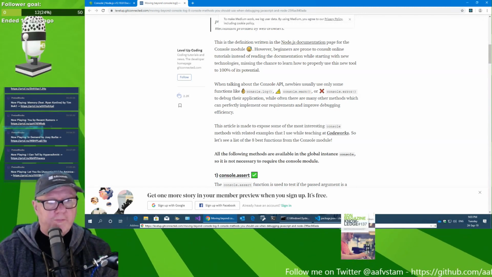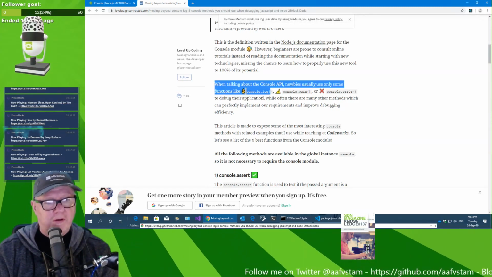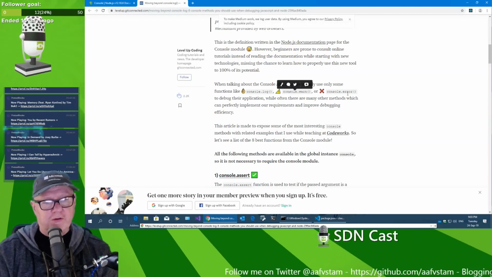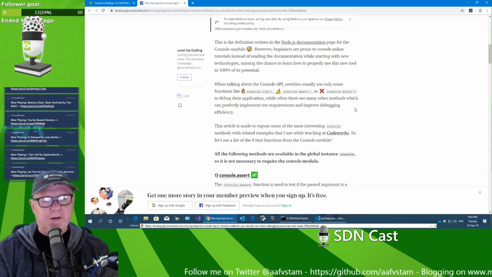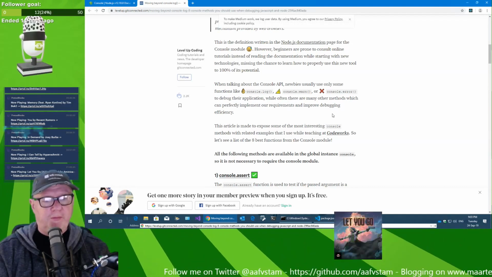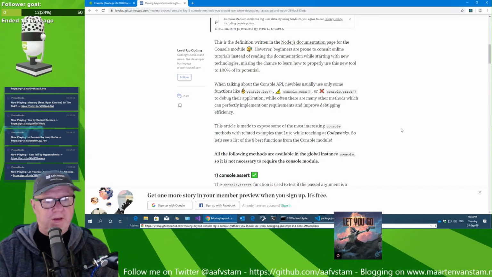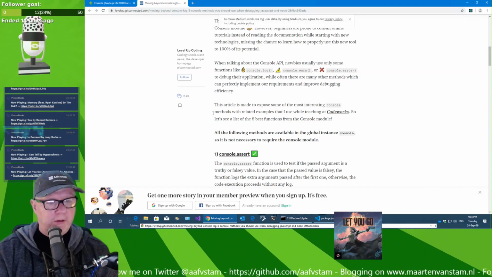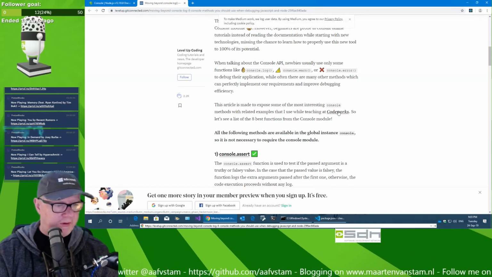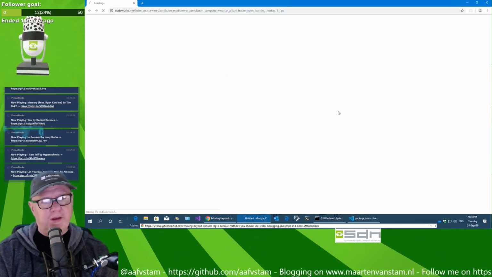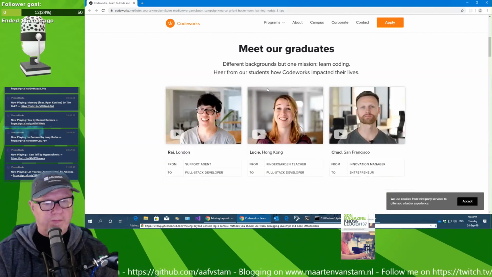Functions like console log. We're talking about the console API. Newbies usually use only functions like console log, console warn, and console error to debug their applications. While often there are many other methods that can perfectly implement our requirements and improve debugging efficiency. This article is made to expose some of the most interesting console methods, with related examples I will use while teaching CodeWorks. And CodeWorks, is that this business or something like that? Ah, CodeWorks. Nice.